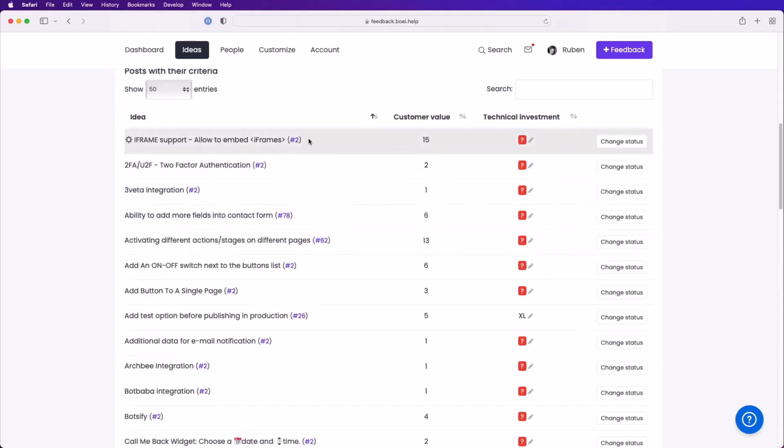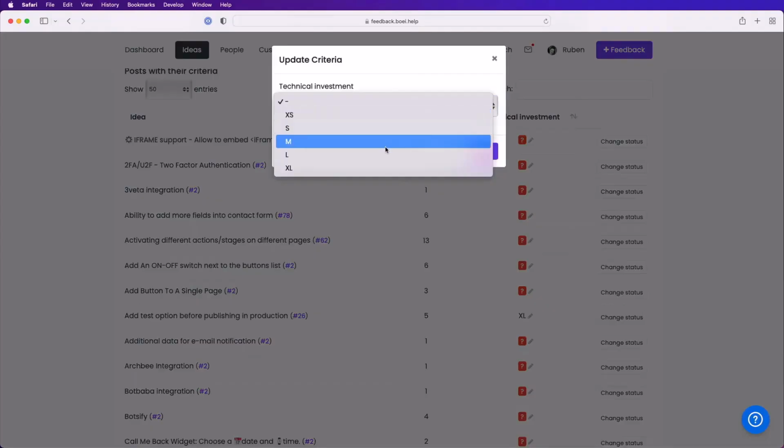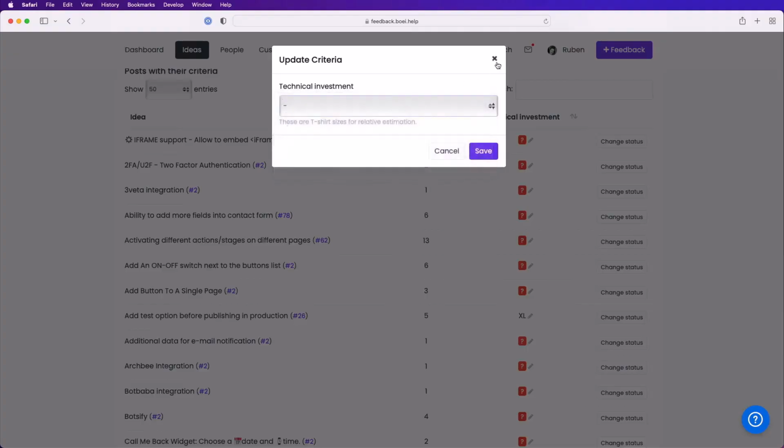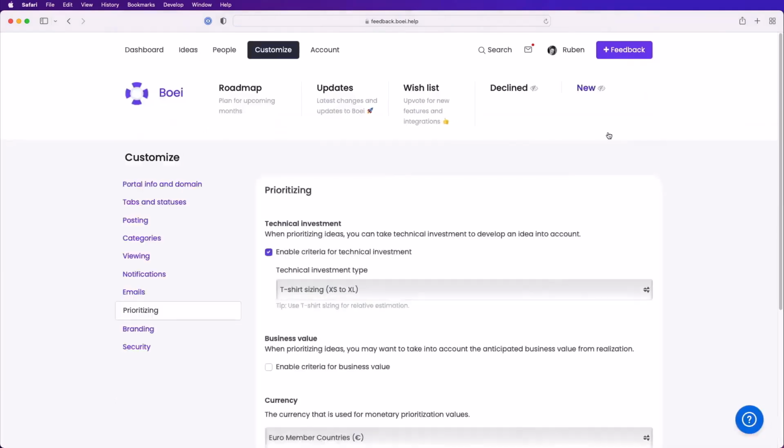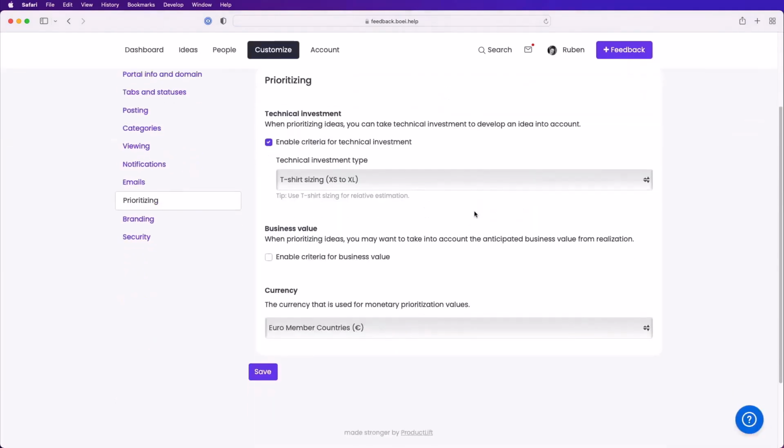So for example, this item has a customer value of 15, basically meaning 15 votes. And we can define the technical investment needed for it. If you want, you can use this t-shirt sizing, but you can also change it. You can also use a monetary value or other things. So what I said, we are using technical investment on this portal, and we are using it with t-shirt sizing. Monetary value is also possible.